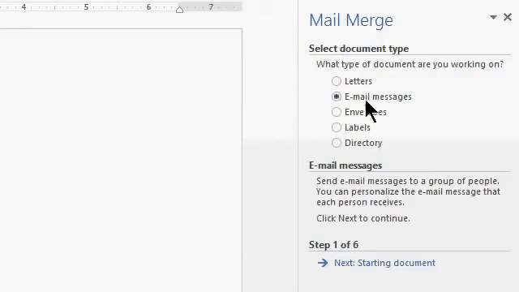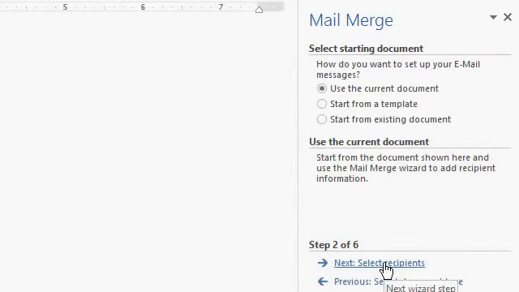I cover Mail Merge in depth in my Microsoft Word classes. I cover letters and envelopes and labels and all kinds of good stuff. But today we're going to focus on email messages. Next, the starting document. We're going to use the current document, which is currently blank. Next, select recipients.